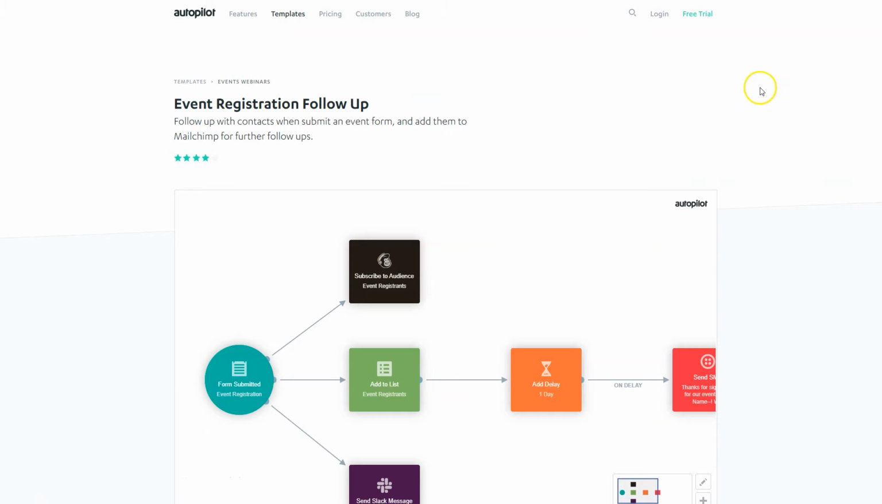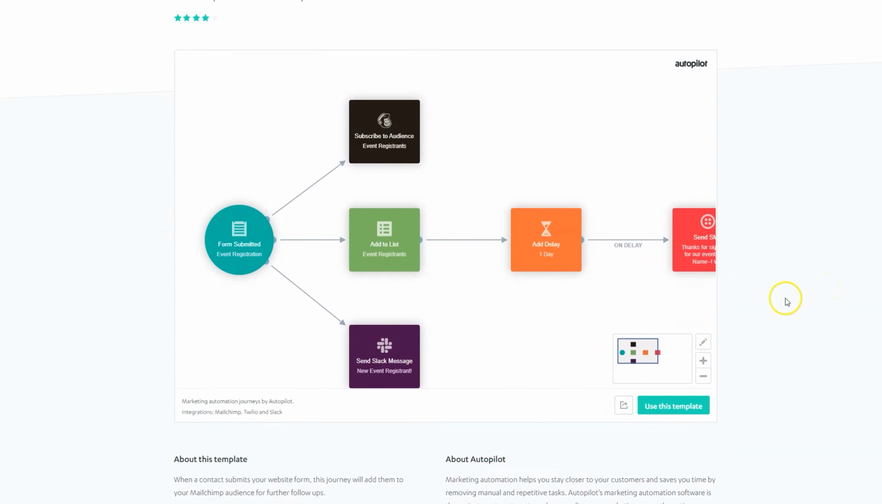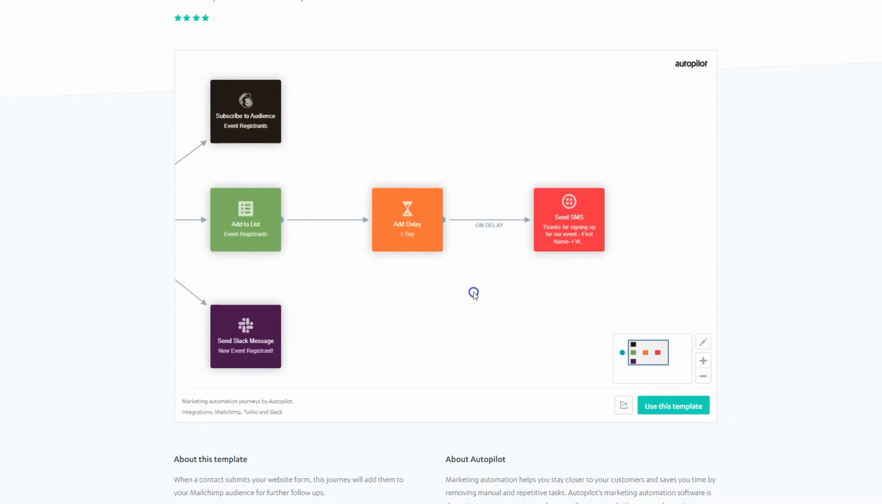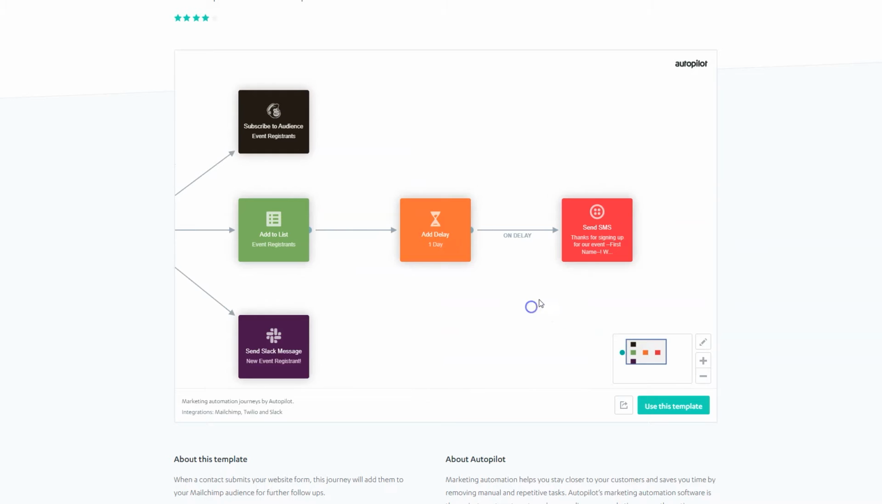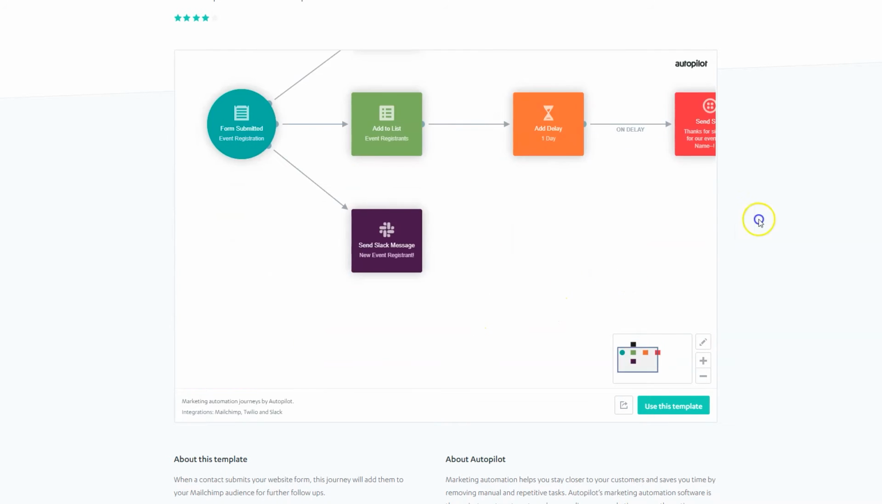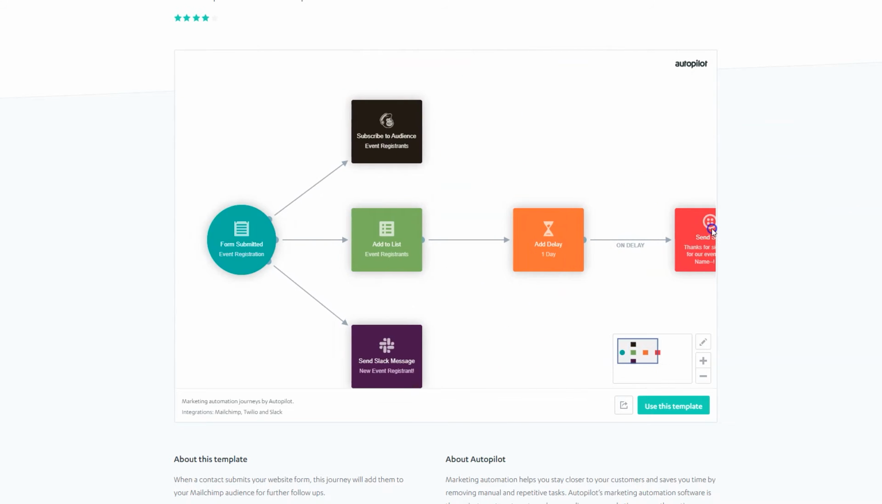Another one we can look at here is registration follow-up. When someone registers for, let's say, a webinar or even a live in-person event, once they've submitted that registration form, you can send them into an audience at MailChimp, in this example an email list, add them to another list here at Autopilot, and send a Slack message to your team letting them know that a new person has signed up. Add a 1-day delay, and then send an SMS. This is very basic, bare bones, reminding them about the event that they registered for.